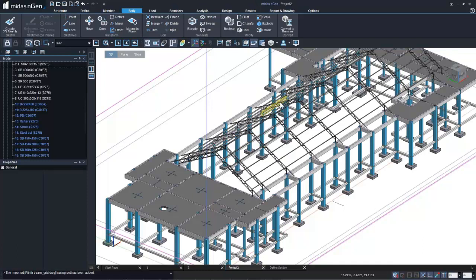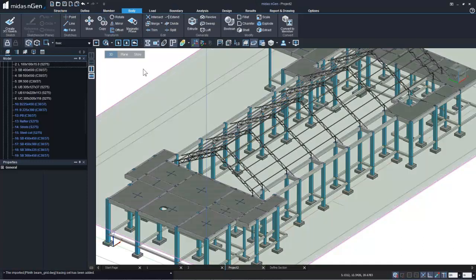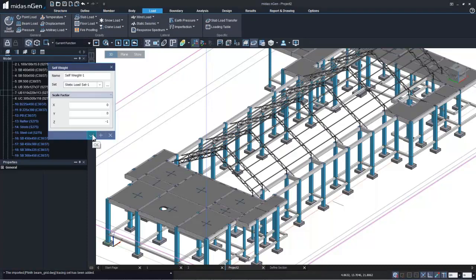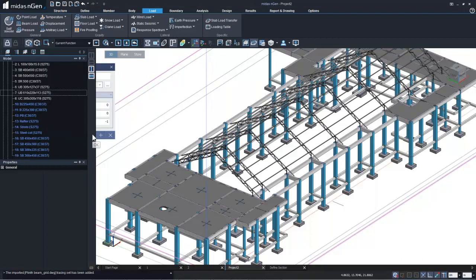All right. Now let's go ahead to the loading. How to apply loads in MIDAS nGen. It's very easy. All we have to do is simply start with the self-weight. If you would like to apply self-weight, which is a usual thing. So self-weight is applied. Then further, we can apply point loads, beam loads, pressure loads onto our structure. There is arbitrary load as well.